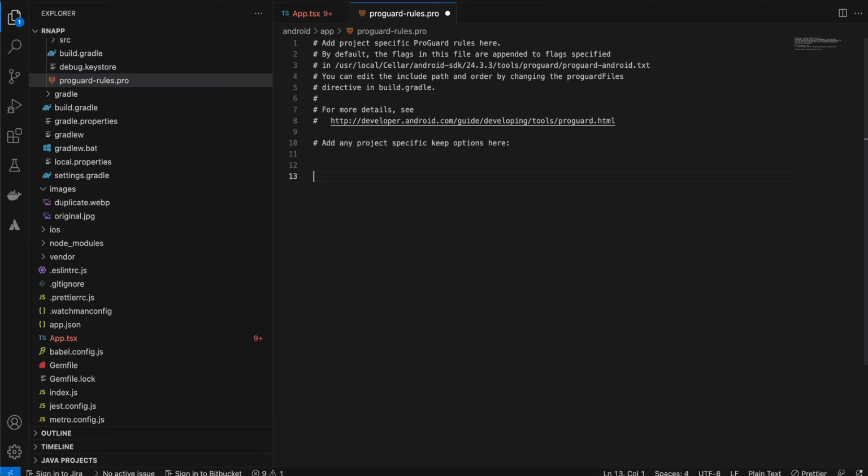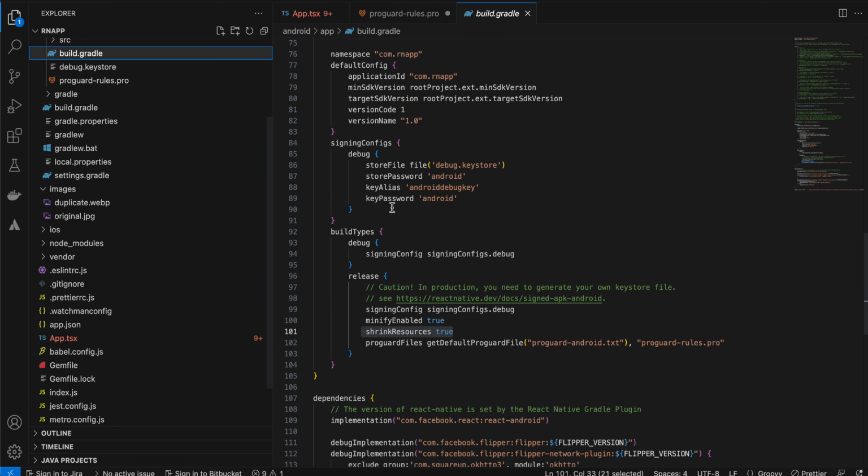If there is some dependency and you haven't added ProGuard rules for it, your app will crash in release mode. Also, once you enable minifyEnabled as well as shrinkResources, you should only test this inside the release version of your application. This won't reduce your size for the debug application.